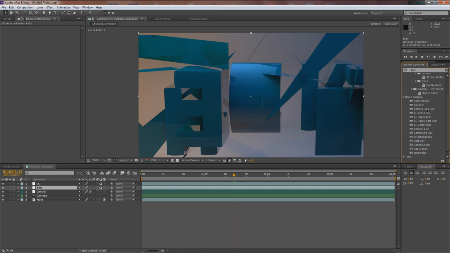Let's click on Blur, go over to our effects and presets and type in Blur. And the best looking blur is the camera lens blur, of course, but it's very processor intensive, so I'm actually just going to use a fast blur. I'm going to drag and drop it on the blur. Alright, now let's animate this.